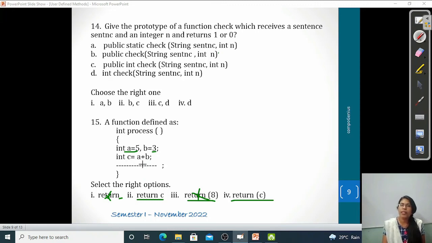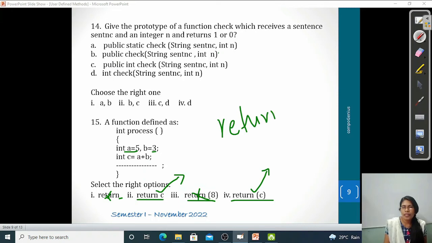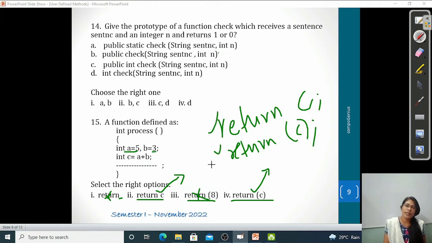In the C variable the value 8 is stored. So which one is the right option? You can write return C, that is the right one, and return C inside the brackets. Inside the brackets, if you are writing the variable, that is also right. When you are writing a return statement, you can write this way, return C semicolon, or you can write inside the bracket, that is return, and inside the bracket we will write this variable name. Both are right. So you have to choose the two answers, second and the fourth one.